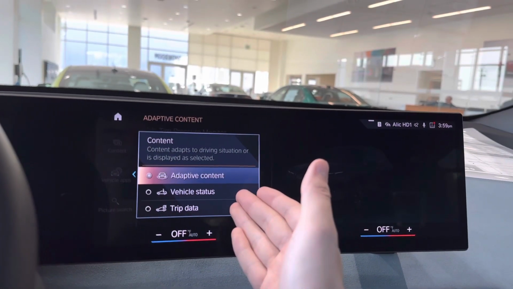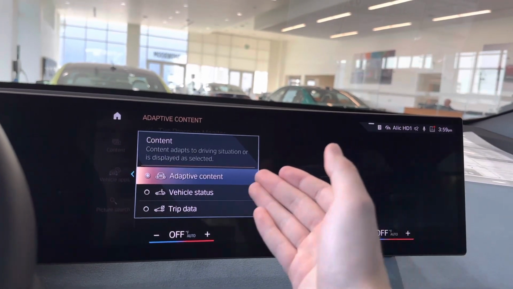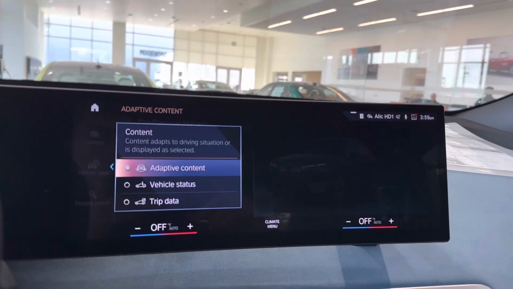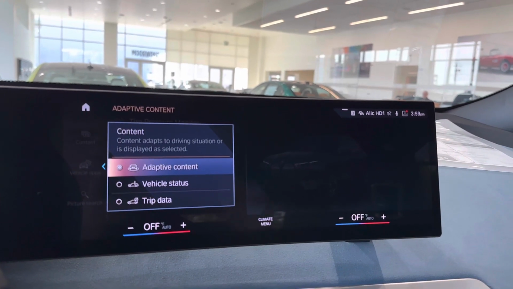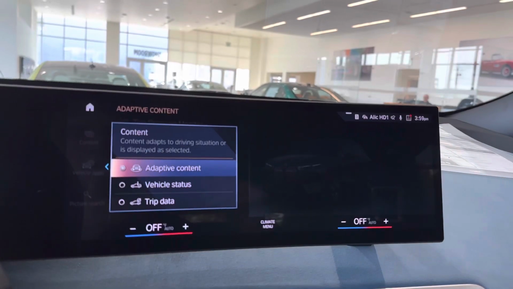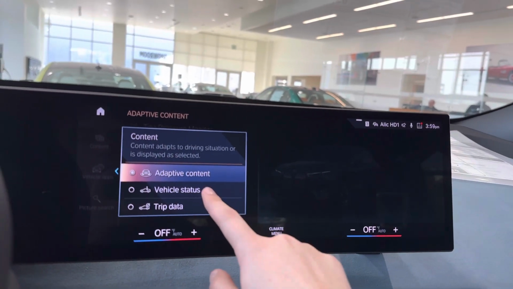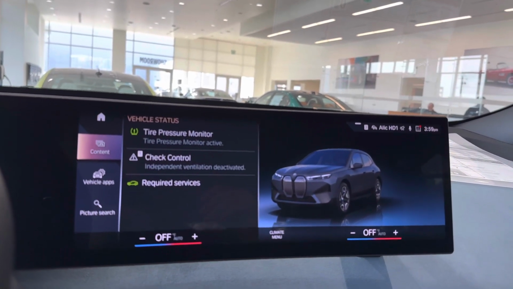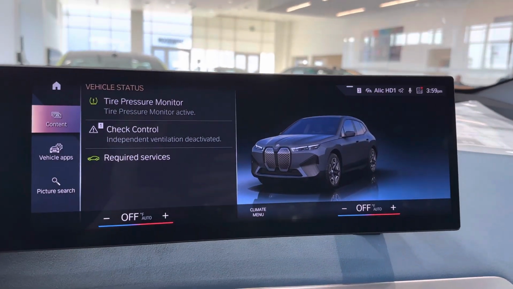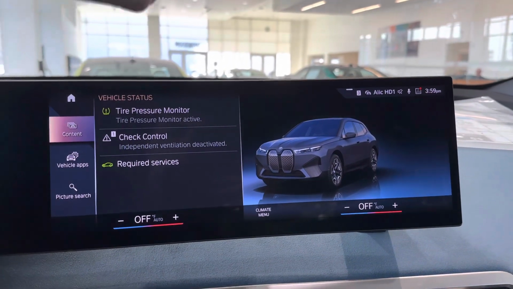You can adjust it to vehicle status or trip data. Vehicle status is if your car is stationary. Trip data is if you're driving. This will adjust via adaptive content depending on those modes. Vehicle status will show you if you have your low tire pressure or check controls or required services.